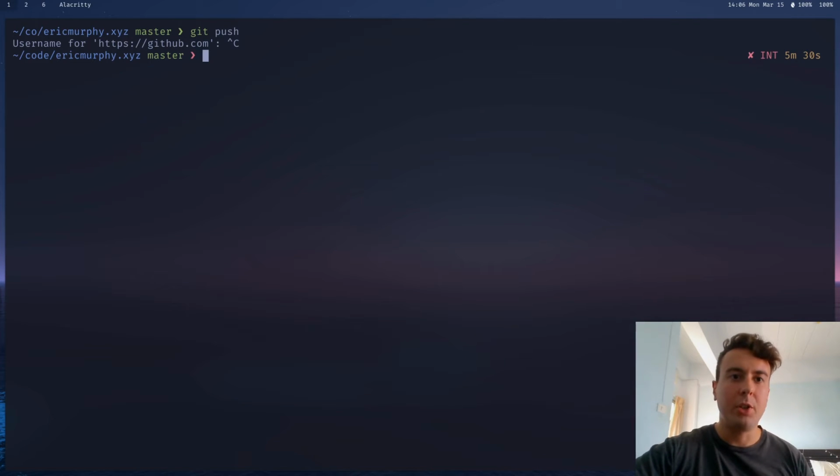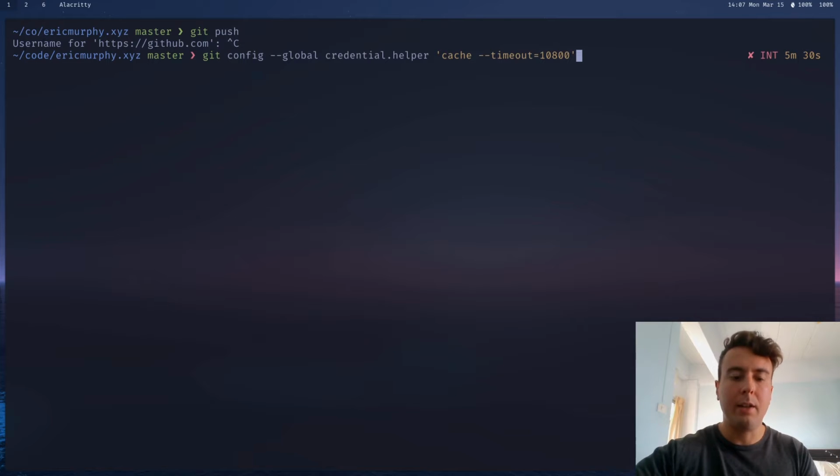So the first thing that you can do is you can just cache the username and password. You would do this with git config --global, and this is going to add it to the global git config. I'll show you the file where this is saved, but you want to say credential.helper and then cache --timeout, and then the number of seconds that you want the username and password to be cached for. So this is by seconds, so 10,000 seconds is 3 hours, and if you want, you can set it for hours, days, maybe even weeks if you want.